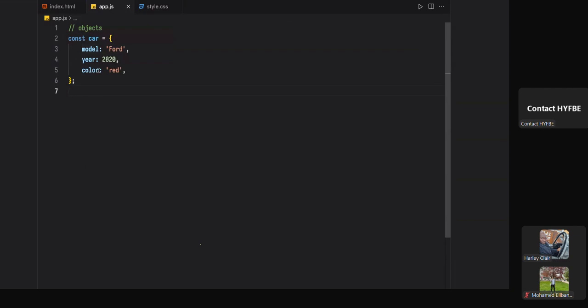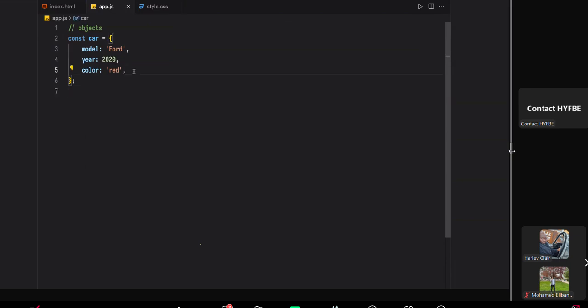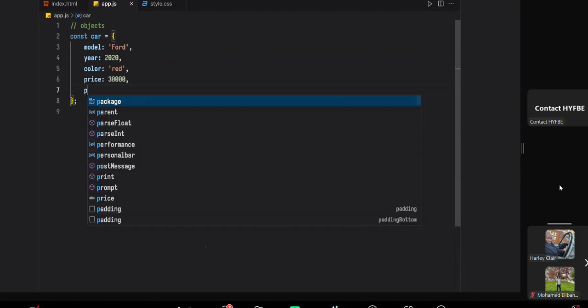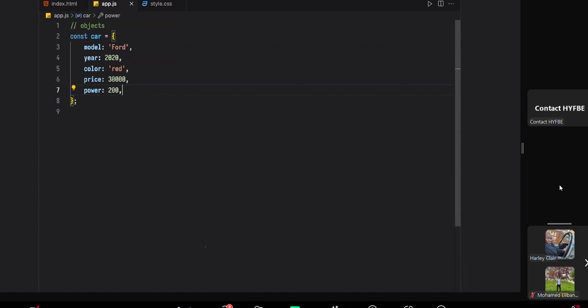So now I have my object, as you can see. I have car, and the car normally has a model. Here the model is Ford. It has the year of being built, here 2020. It has a color. What else? It has power or something, horsepower or something like that. 200. Voila. Now you can add as many properties as you want. There is no problem in that.